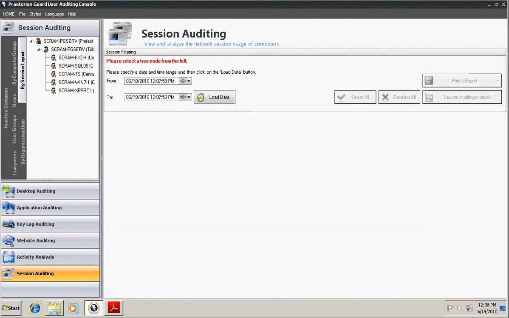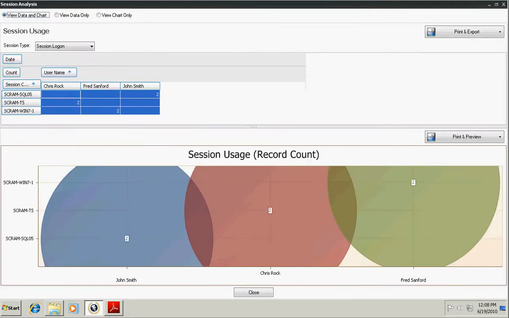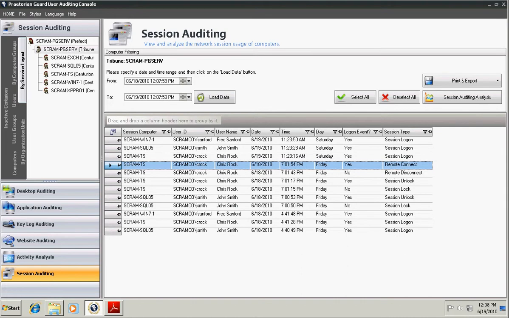Finally, in session auditing, this once again allows us to drill in and see log-ons and log-offs that have occurred within the database by user. So we can see that here on Scram Windows 7, Fred Sanford logged on. By viewing the security session auditing, we can view users that logged in by what quantity on what computer. This helps you quickly flag if a user logged in onto a computer that perhaps they should not have accessed. All this data is exportable and printable and groupable, just like all the other data grids that we had seen earlier.